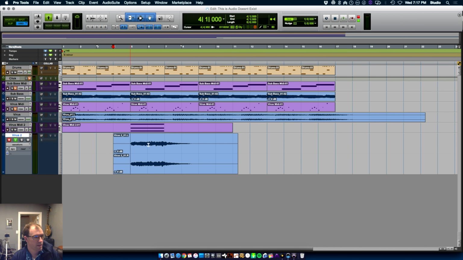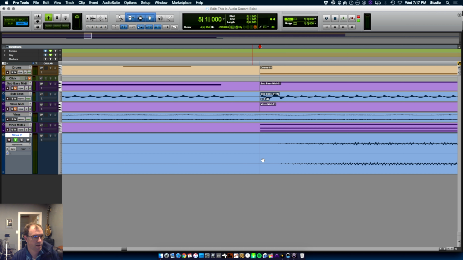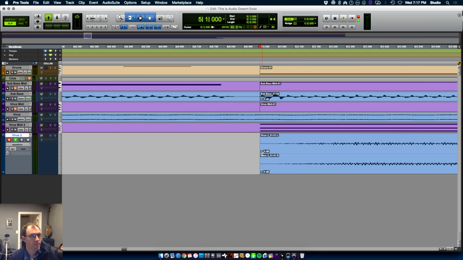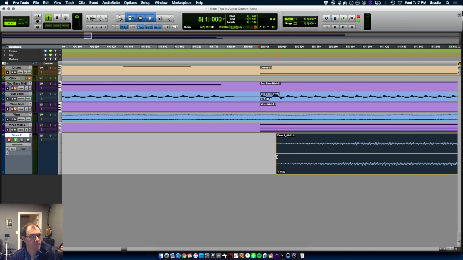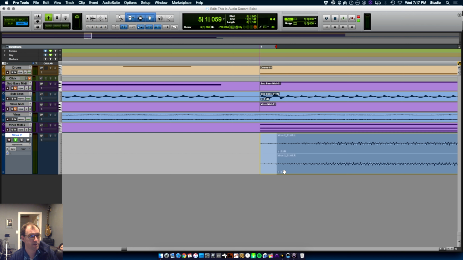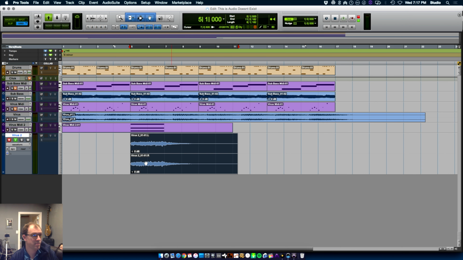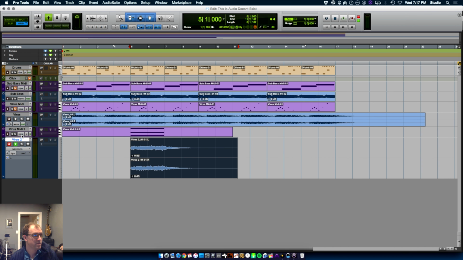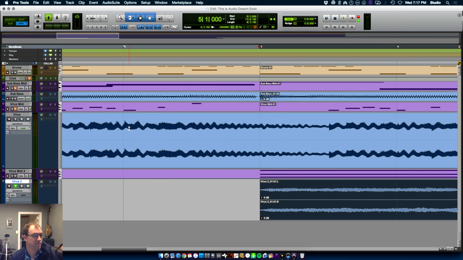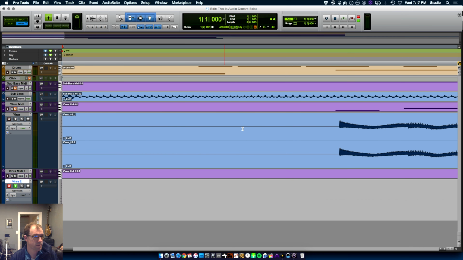Oh, and the same thing, I got to line up the audio because we have the latency. So we'll just do that with the slip mode, put it back on grid, line it right up to the downbeat. Same thing with that other audio, except that's not going to be on a downbeat. That's going to be in the middle of a bar.